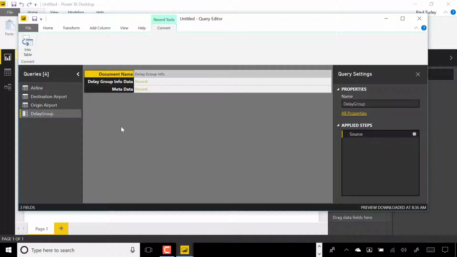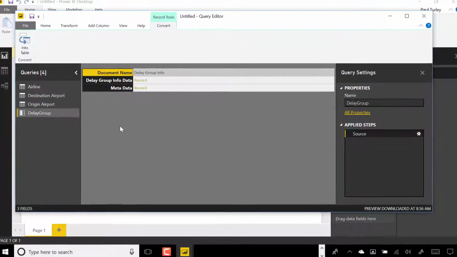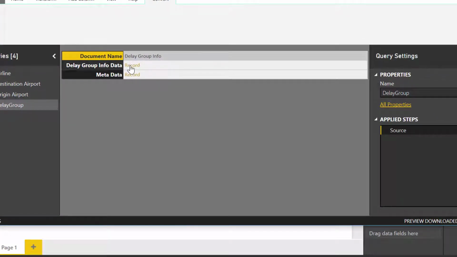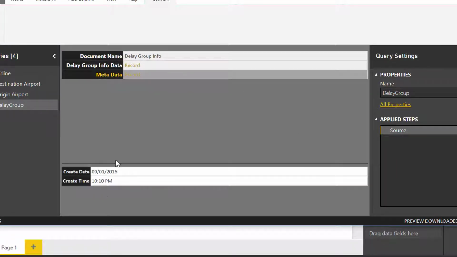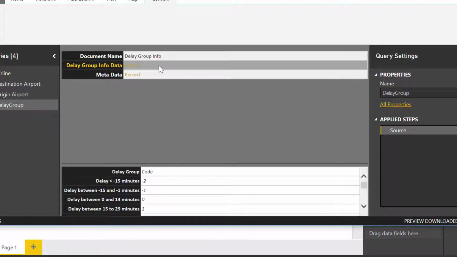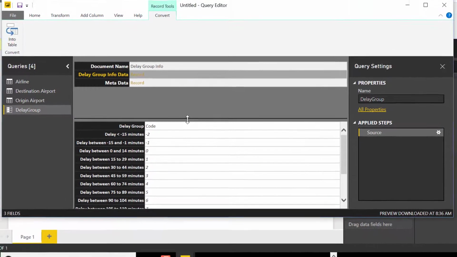Since I'm just discovering the structure of my file at this point, what I can do is just click outside of the link in the same cell. We'll go ahead and look at the metadata first, and I can see in the preview down at the bottom of this window that that's not my data. It's just metadata that describes the file, when it was created and the create time. But if I go up to this cell, you can see that that in fact is my data. Okay, so that's what I want.